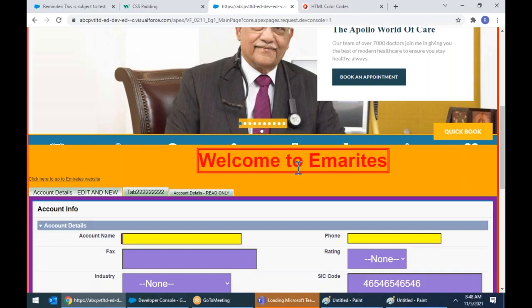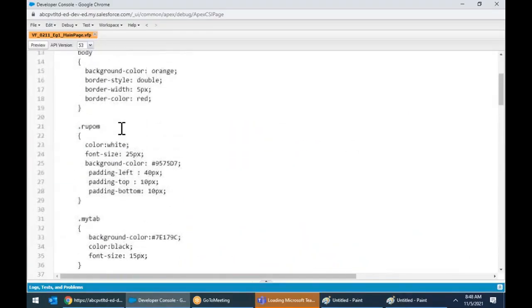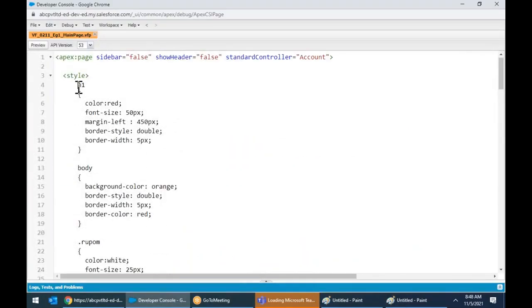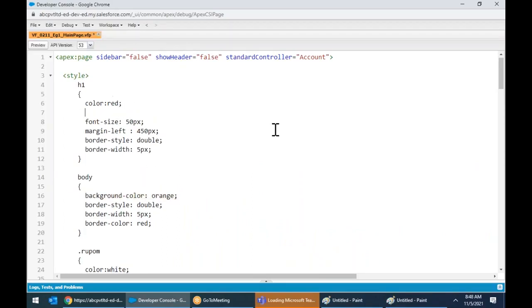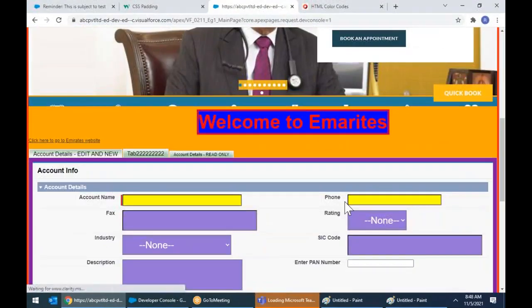Did I set any background color for this? No. Right? Go ahead and see in the CSS. I didn't give any background color for H1. Shall we give a background color to H1? Background color equals to, what is that color? Red? No. So background color equals to blue. Now you see what will happen. Wait. Background color equals to blue.